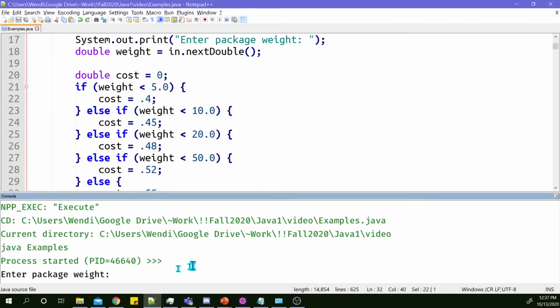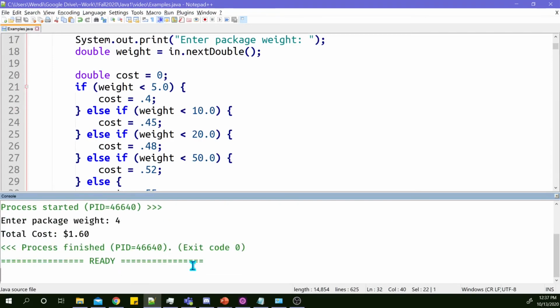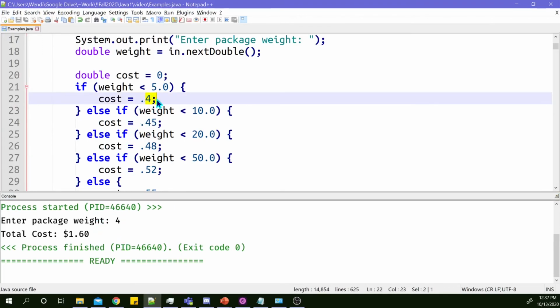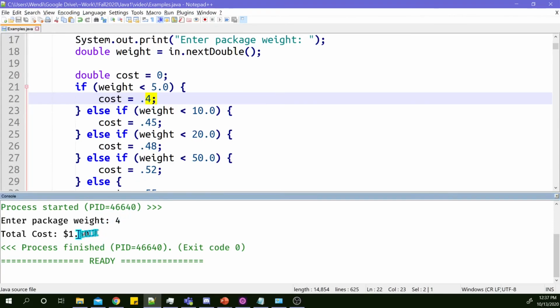I'm going to try a little bit of everything so we can make sure it works. If I enter package weight, I'm going to try, let's say, 4 kilograms. So I'll enter 4, and it says the total cost is 160. If you can't do the math in your head to test it out, you can grab a calculator, but that one's easy because it's 40 cents times 4 kilograms. So we know 4 times 4 is 16, so $1.60.